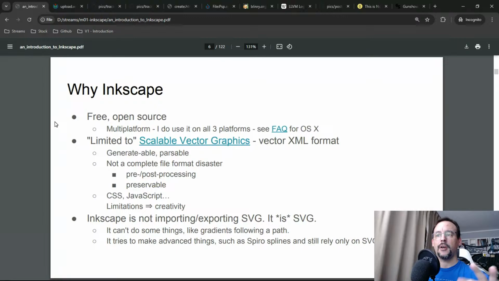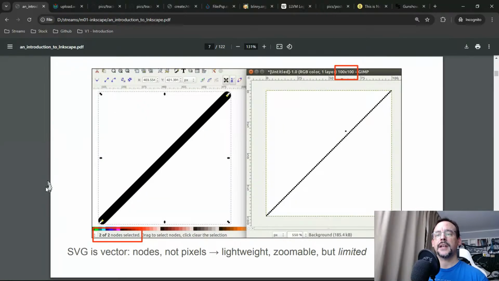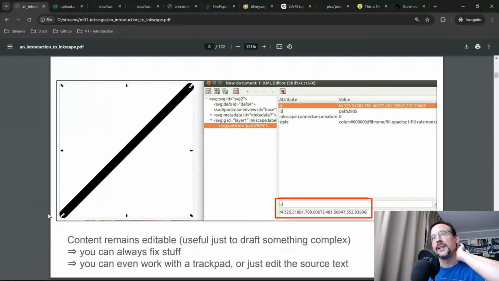I mean, that's the good thing, right? It's not lost if Inkscape stops existing. It's reusable by other stuff, and so on. So SVG is vector, so it's like two points and not pixels, like in GIMP it would be. Of course, you can store raster images in an SVG document, but Inkscape will not be the tool to edit that.